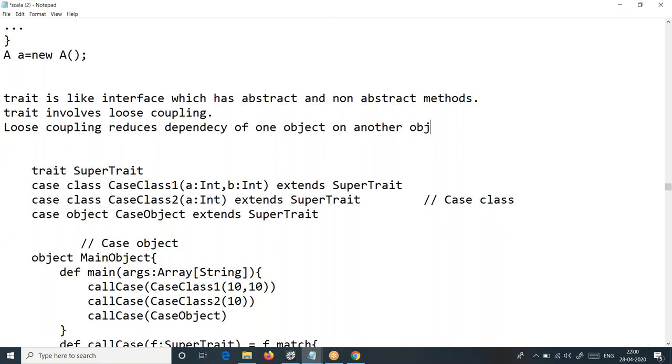And this is one of the best programming practices, and traits are used to inculcate that loose coupling here. It means to involve that loose coupling. If you want to implement that loose coupling, definitely the traits and class approach is one of the best approaches here. Now, if you see, I have declared one trait, naming it super trait, and you can name it as you like. It depends on the requirement. Your trait can be a person, your trait can be an animal, your trait can be anything.